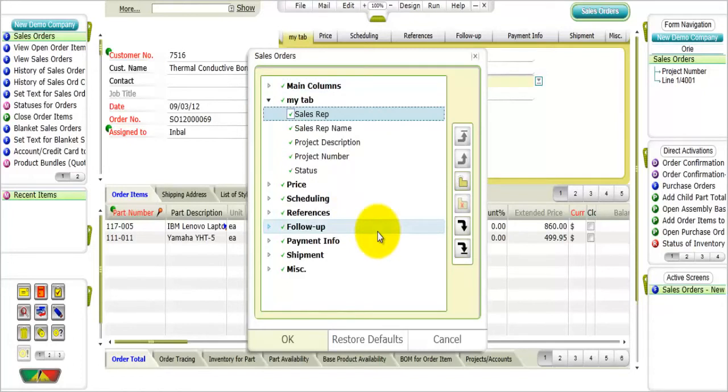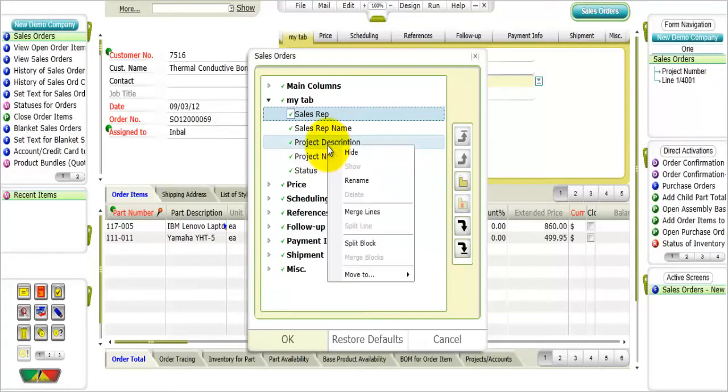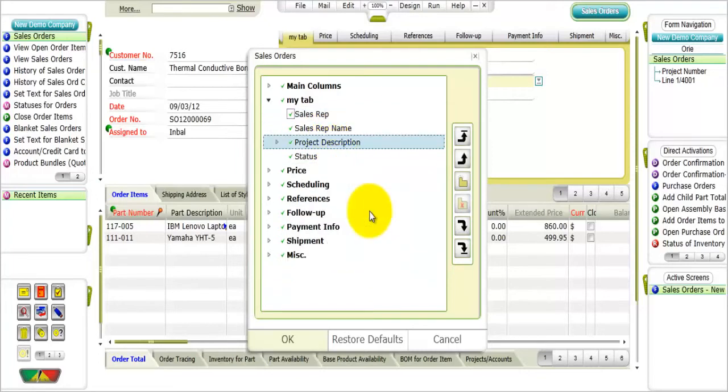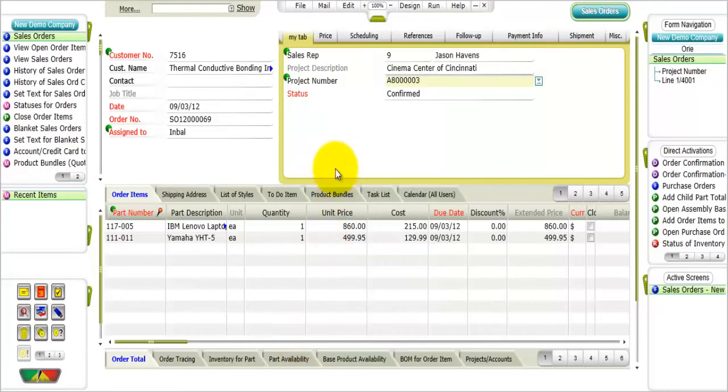I can also merge two fields into a single line. Let's do that for project number and project description. Now let's click OK to see what My Tab looks like.